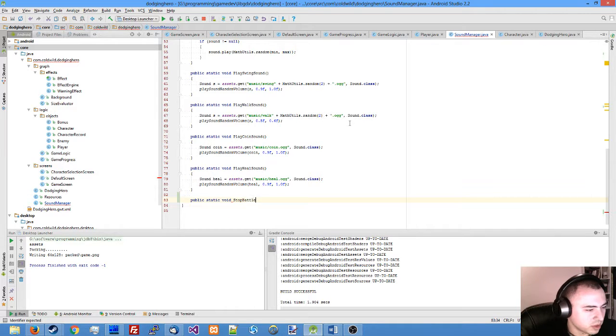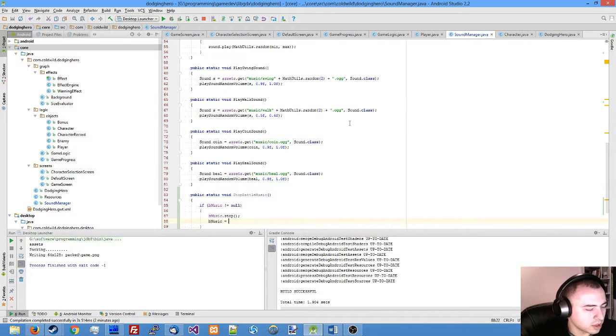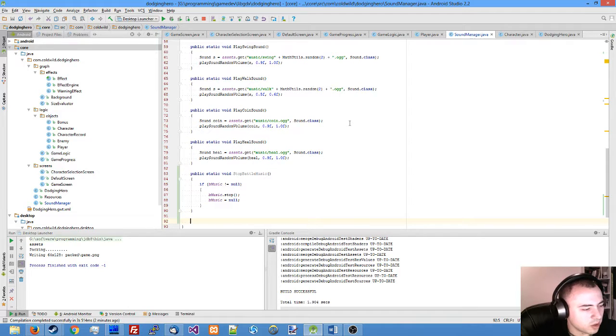stop battle music, because it's much simpler, and we actually check if bMusic is not null. We stop it and then we just assign null to it. Alright, so this one was simple, and next let's make another function called play battle music.